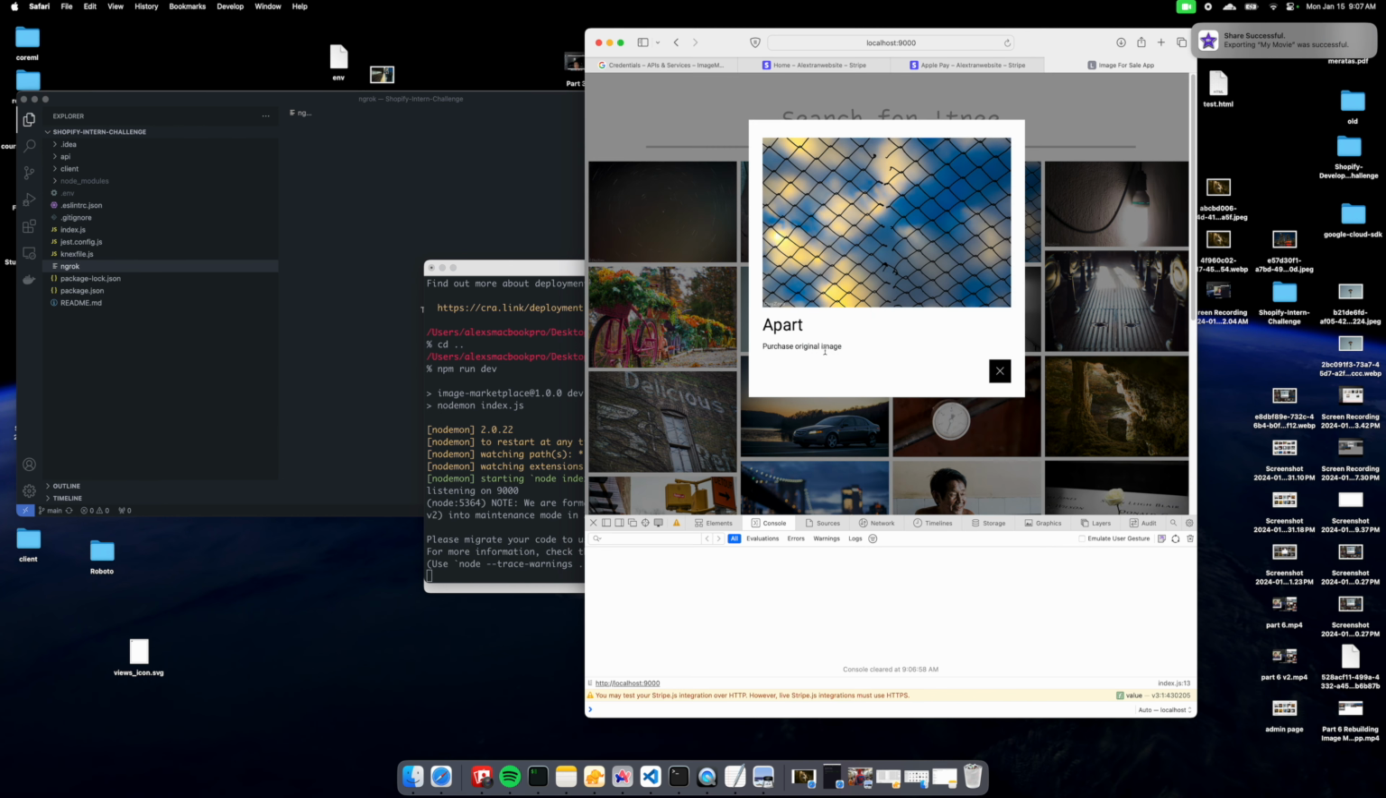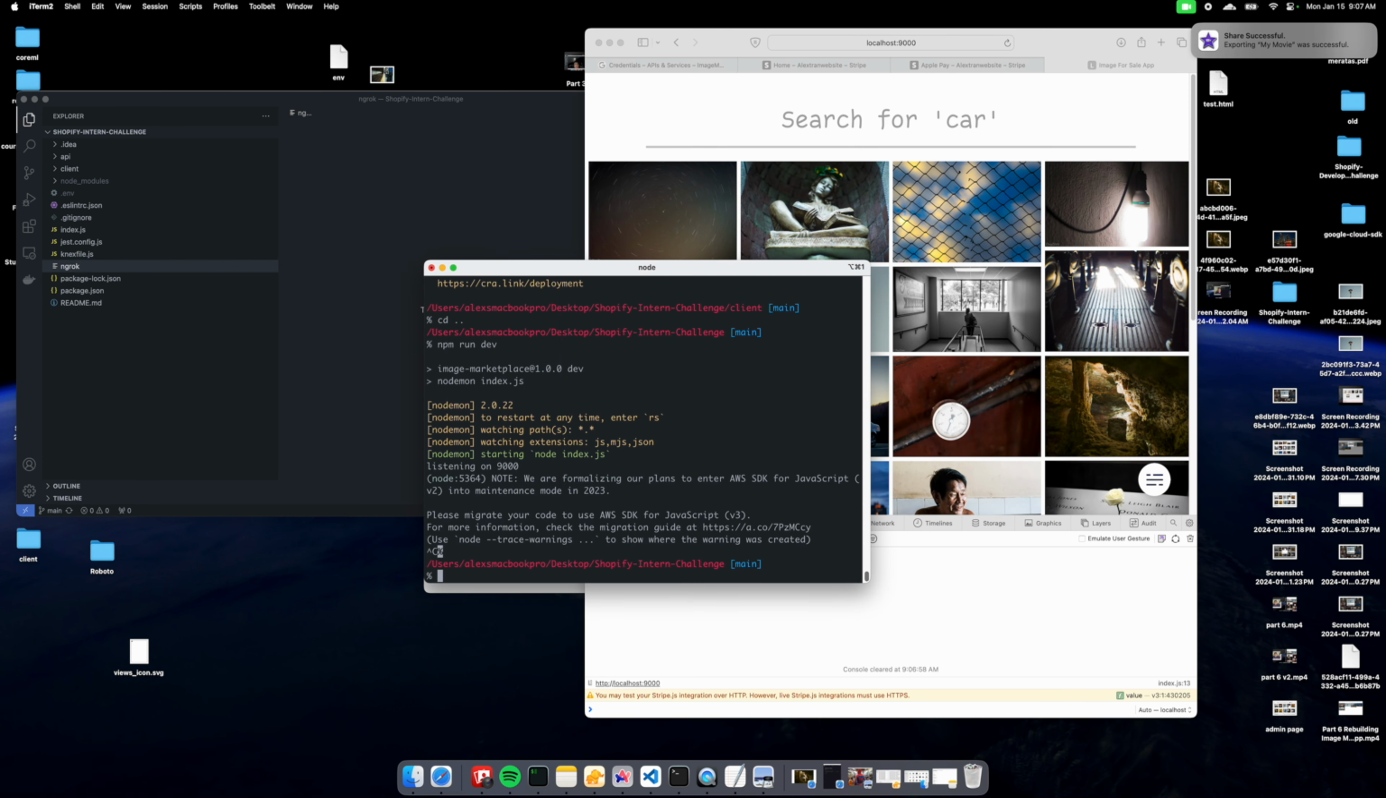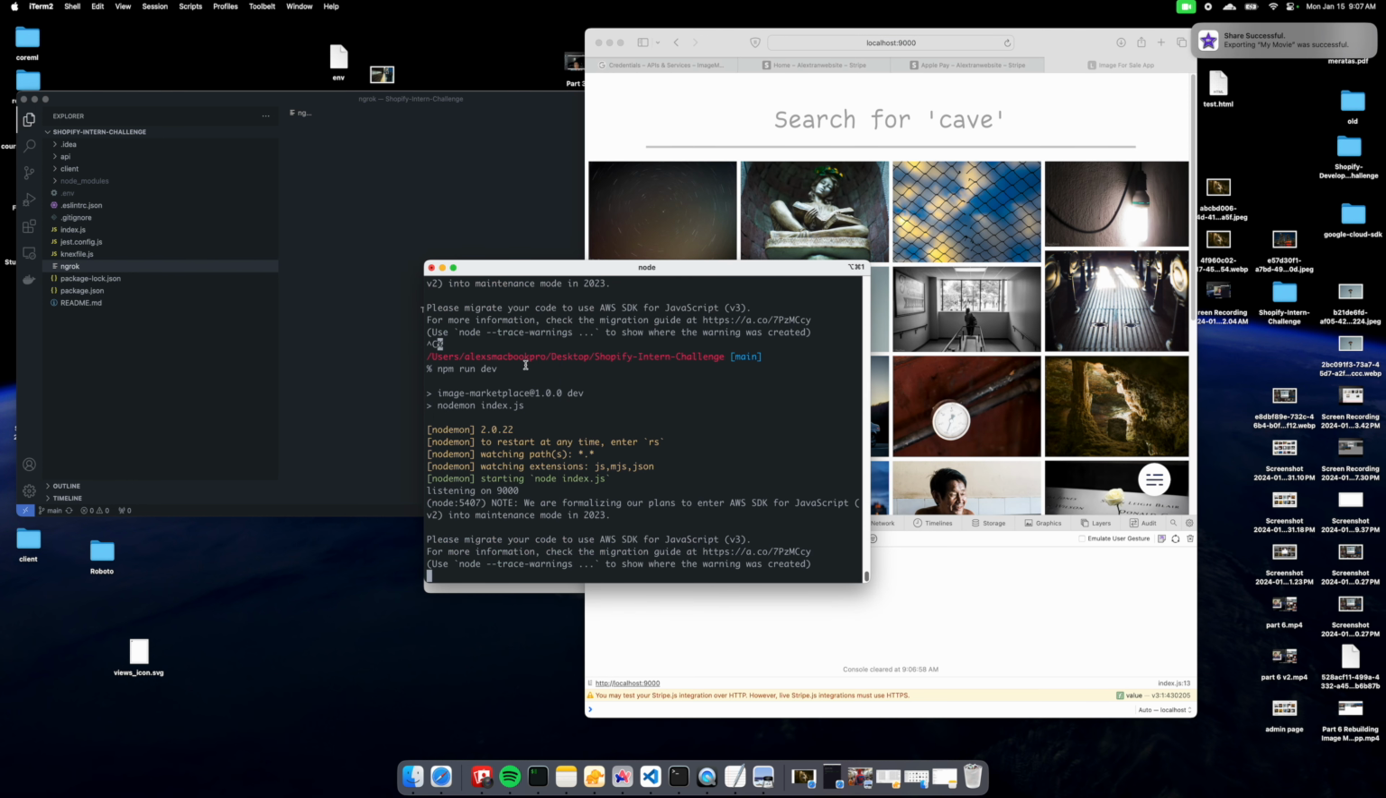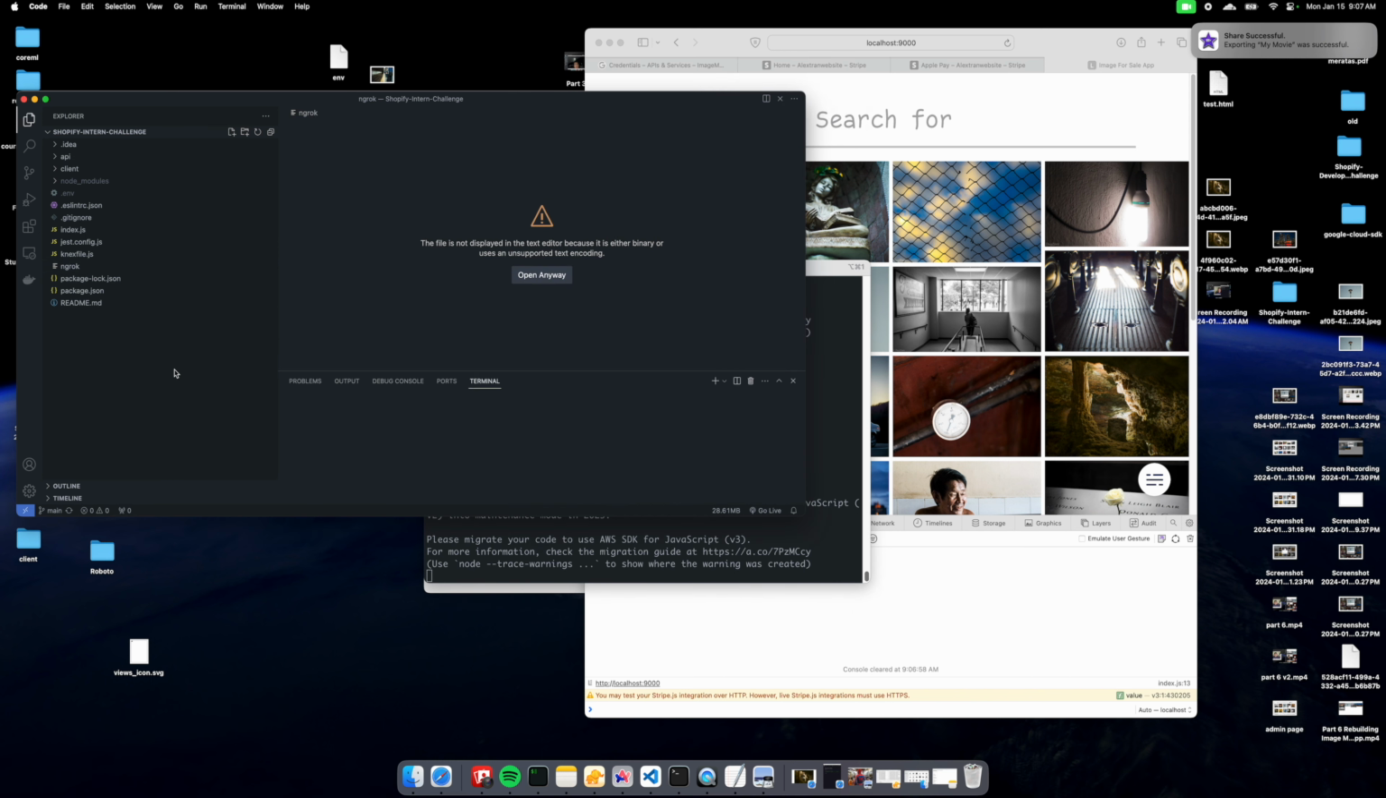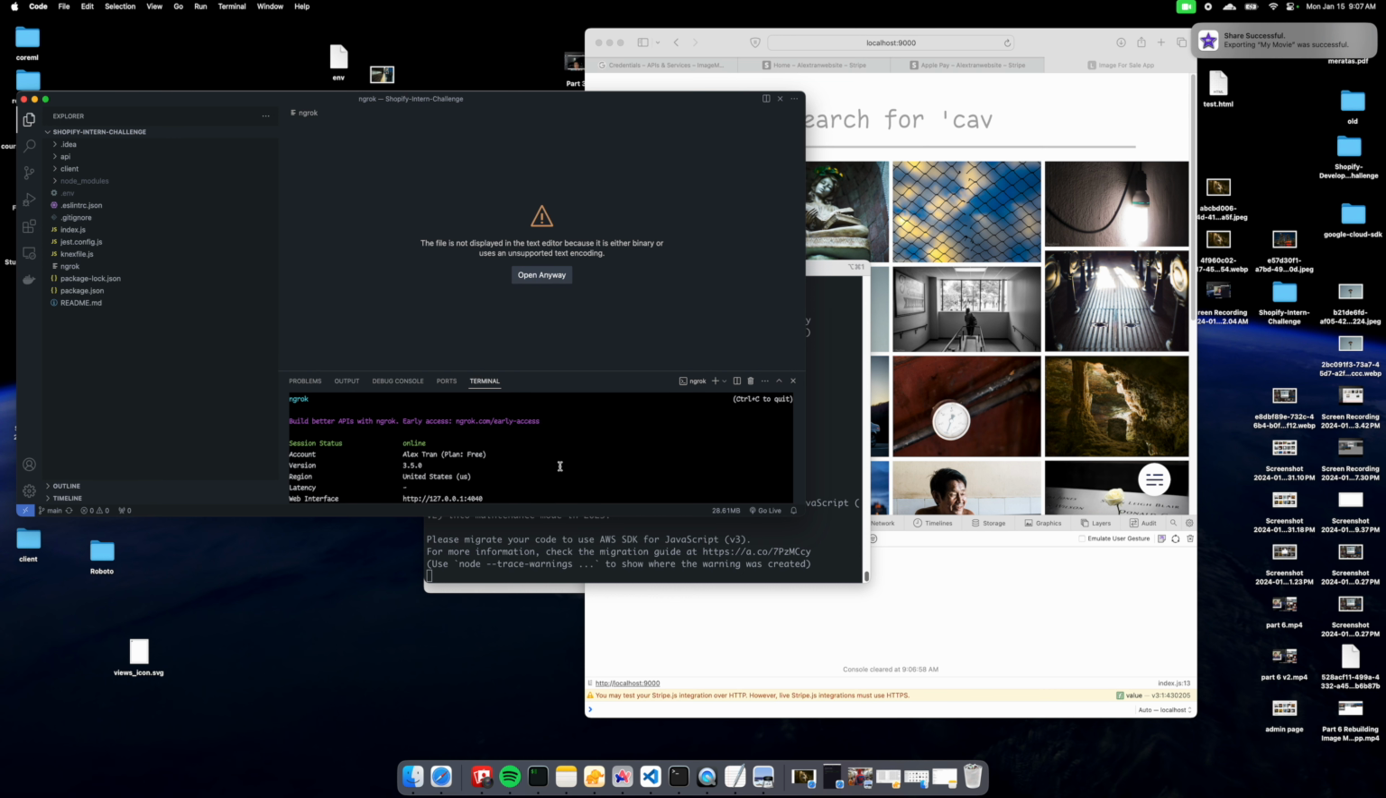For Apple Pay to work, there are a couple more steps you have to do. You need to serve this entire thing over HTTPS instead of HTTP. The way we're going to do that is by using ngrok. Let's just use the terminal in here, it's much easier. ngrok http 9000.